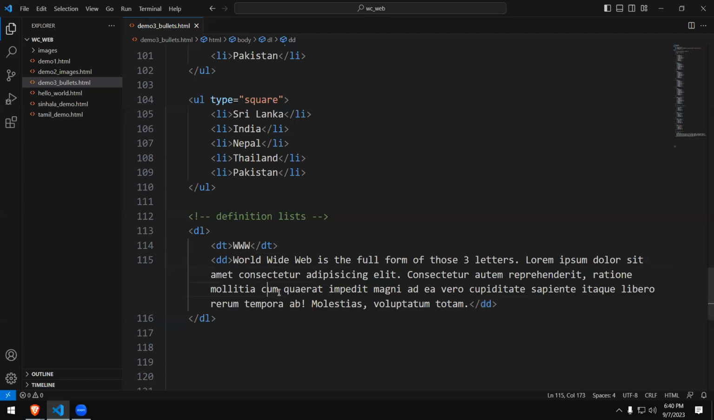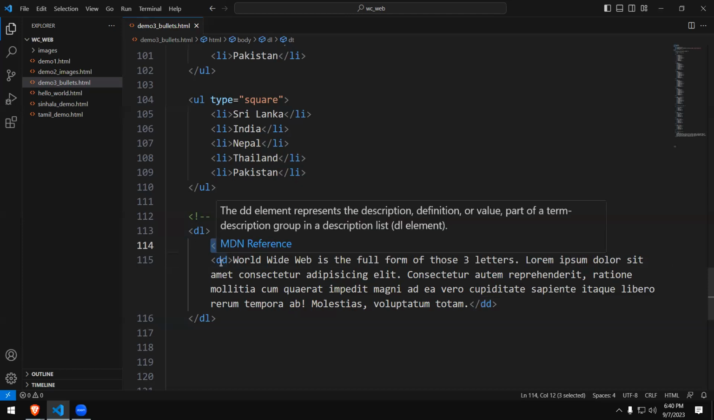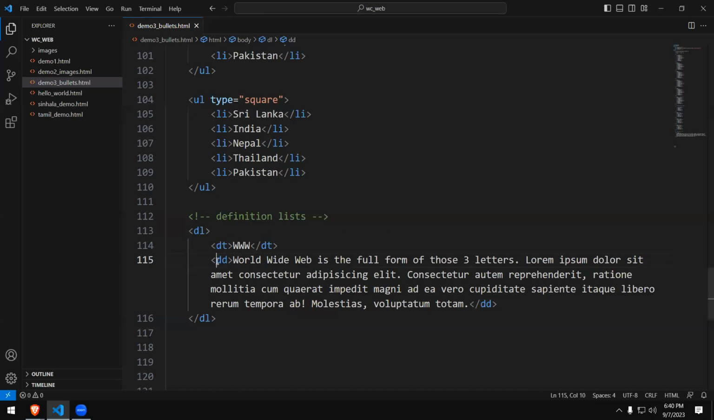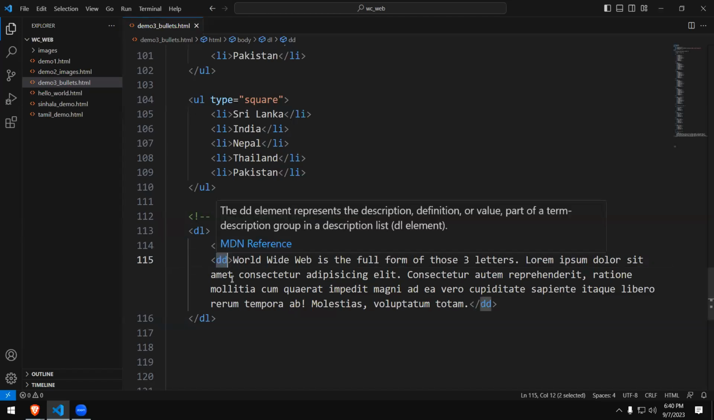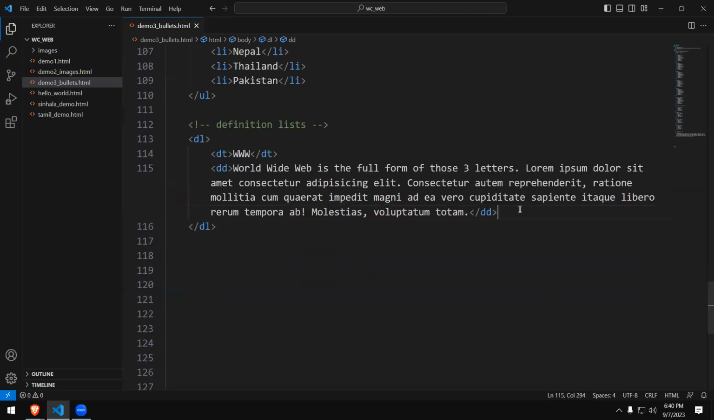I got confused, one second, please. DT stands for definition term, and DD stands for the definition description, or whatever the term comes here. For that, we can put a description here. So don't take it too seriously, but I will show you one more.